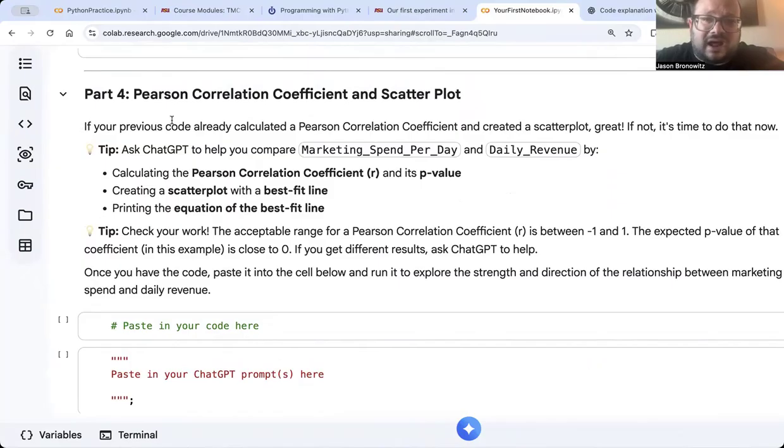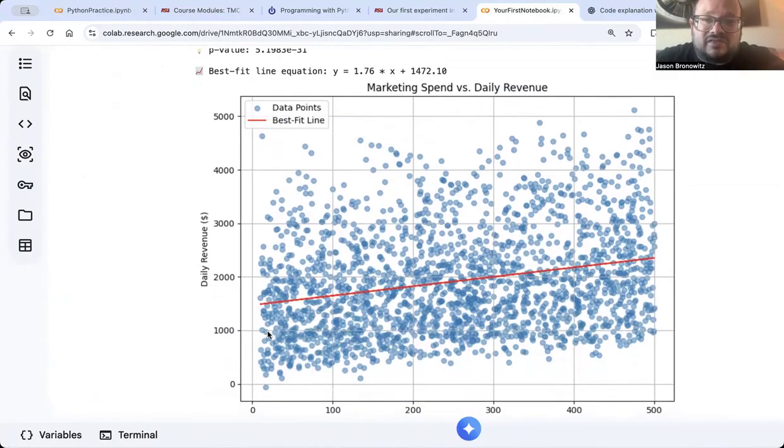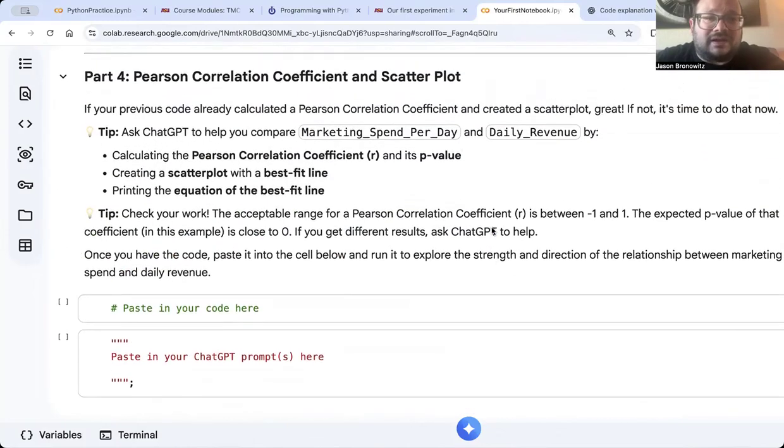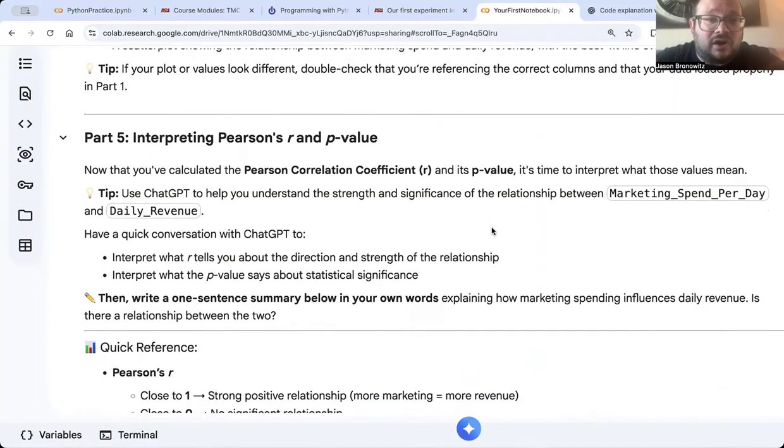So part 4 is an optional question. You might have already fulfilled it in part 3. So that's what this sentence is saying here. If your previous code already calculated a Pearson correlation coefficient and gave us a scatter plot, move on. So you can skip part 4. But if you did not get the correlation coefficient, which should be 0.25 approximately, and if you didn't get this scatter plot, then do part 4. In part 4, I'm just giving you some more specifics of what to ask for.